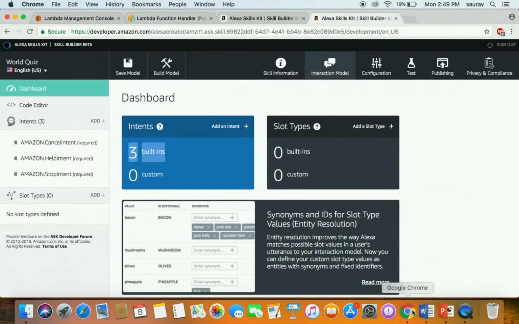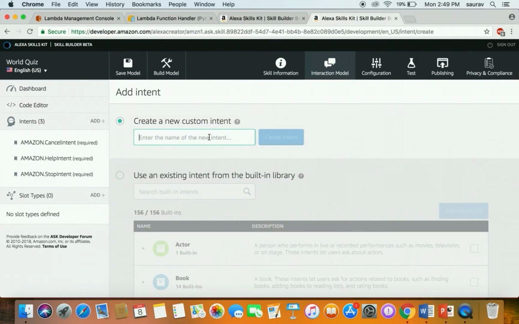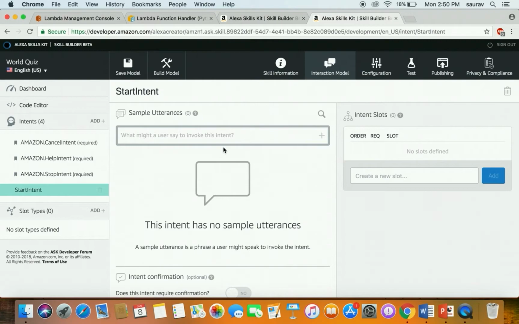Let's build an intent. One intent that I want to have is, I will take you to create a new custom intent. I'm going to say start intent because I want to start the quiz. Create intent. Now immediately after you create, you'll be taken to the sample utterances window.